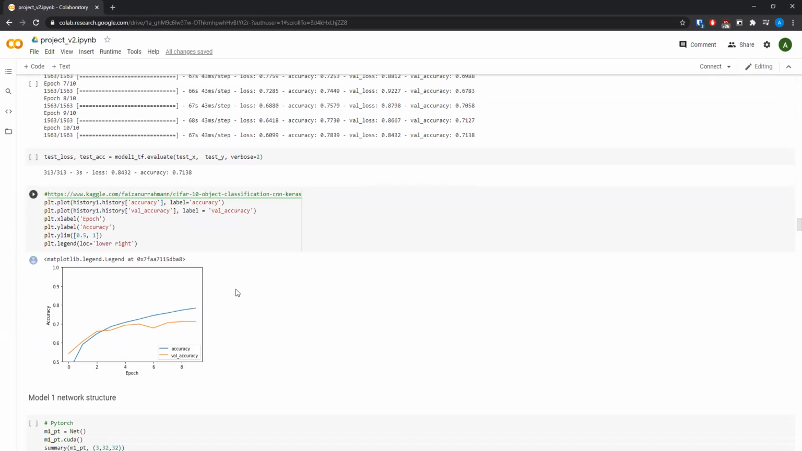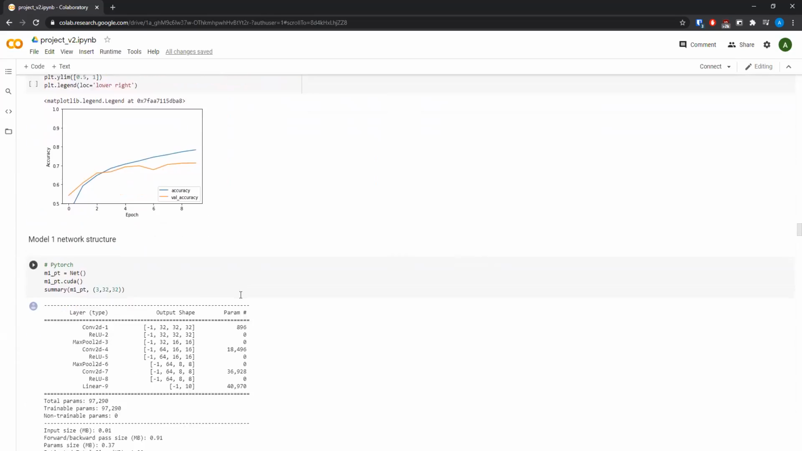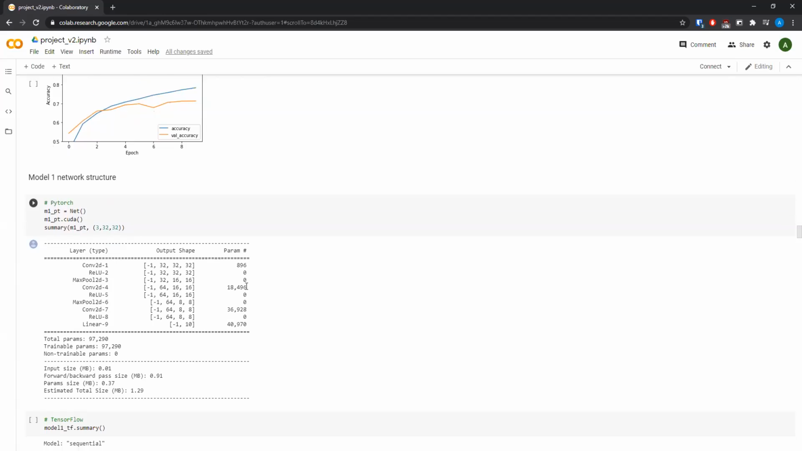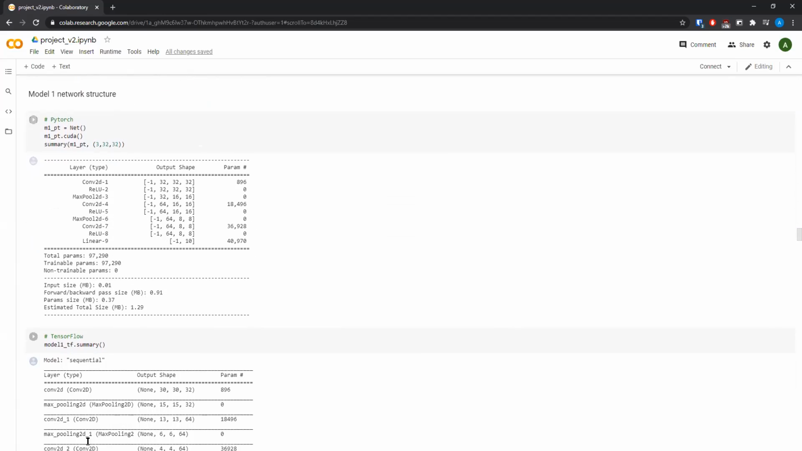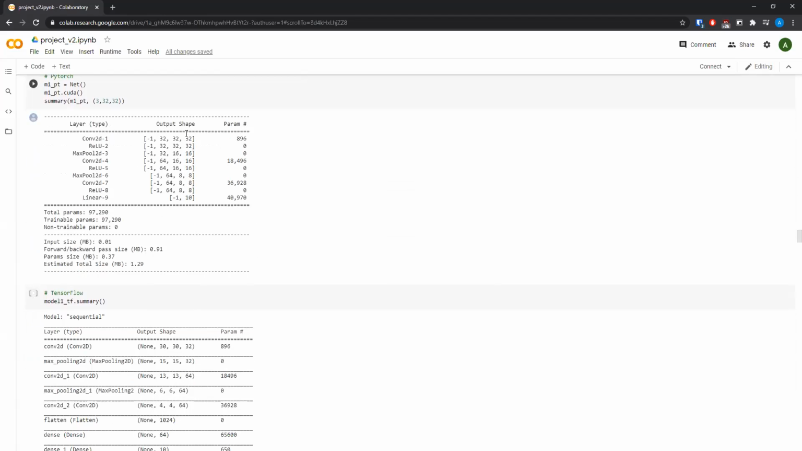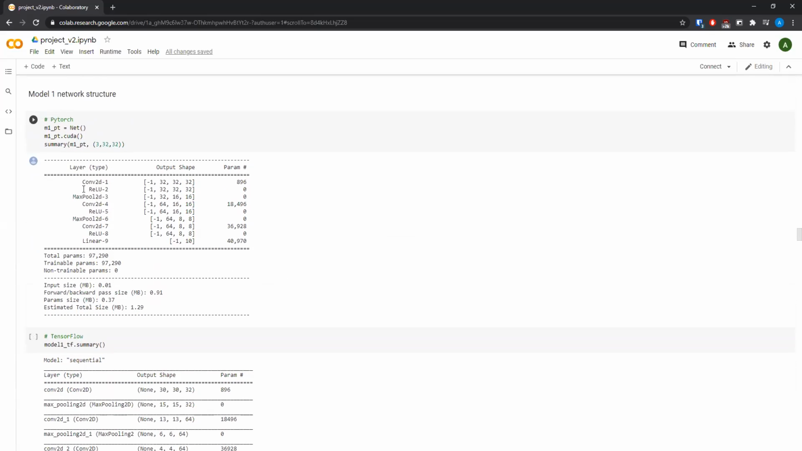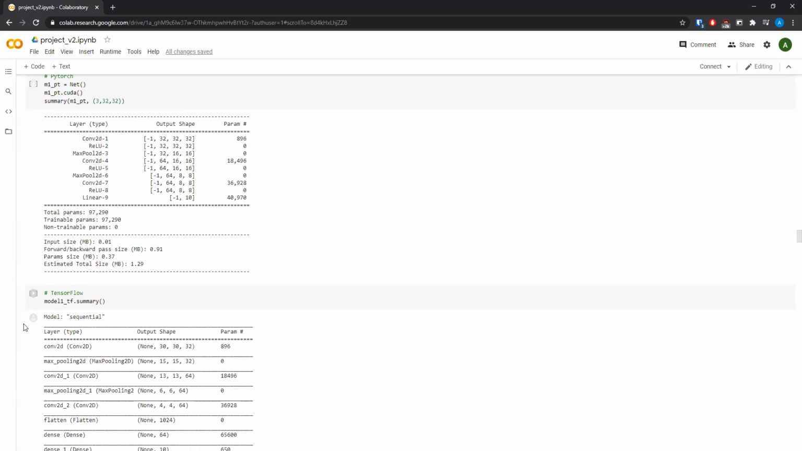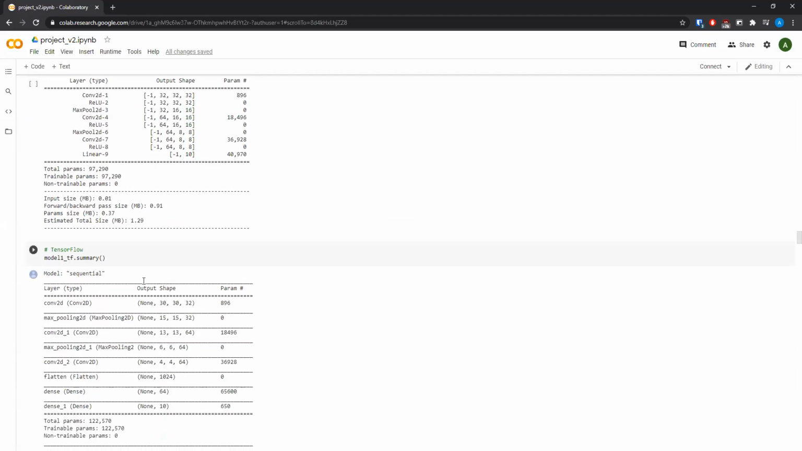And then looking at the network structure, between PyTorch and TensorFlow, there are almost identical values for the output shapes and the number of parameters being used for each layer. The main difference being that PyTorch will count the ReLU activation function as its own layer, whereas TensorFlow will just lump that in with the convolution layer itself.